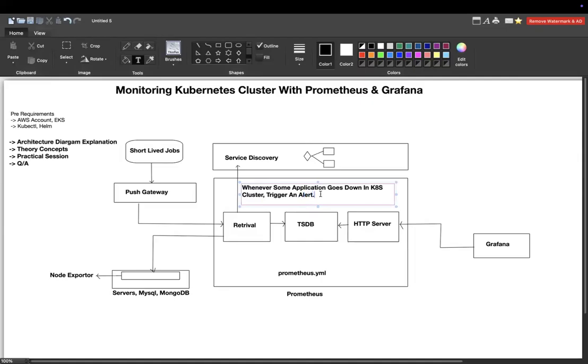Trigger and alert. You can define some rules, something like this. I've just written this in English words, but the rules you need to define in YAML format. You can define these rules in this Prometheus .yaml file. If you define this rule, whenever any service goes down, something happens.